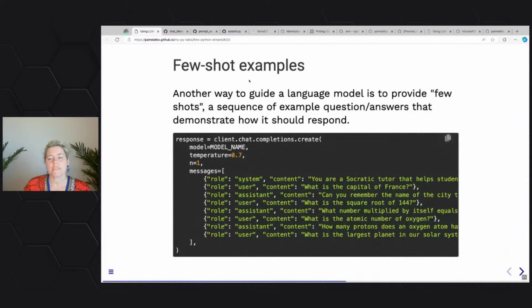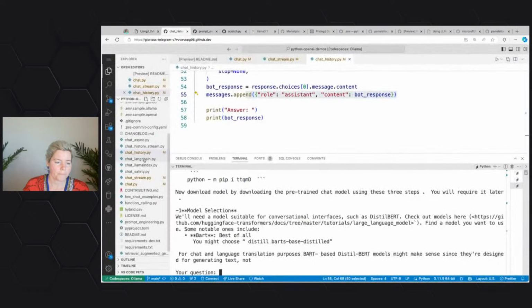The next thing we can do is few shot examples. So this is basically we're providing the LLM with examples that show them how we want them to behave. And this can be really, really effective actually. And especially as our context windows are increasing, this is a tool that we can use more and more.